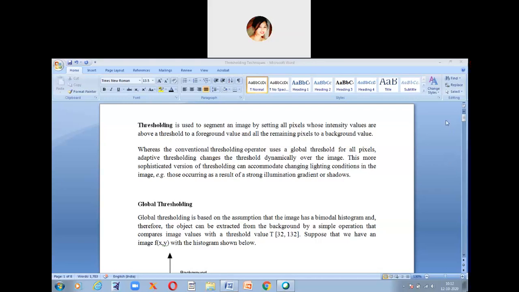Okay, so thresholding means you have to segment an image, that is, divide an image by setting all the pixels, that is, you have to threshold.